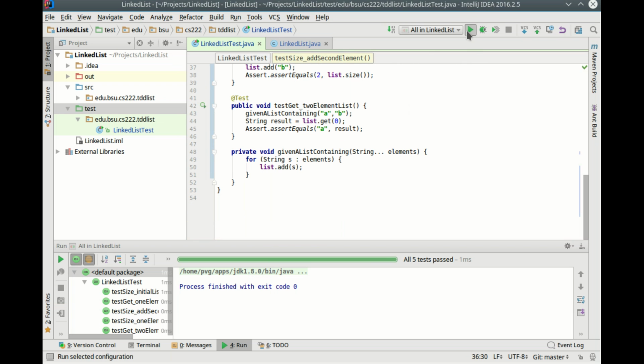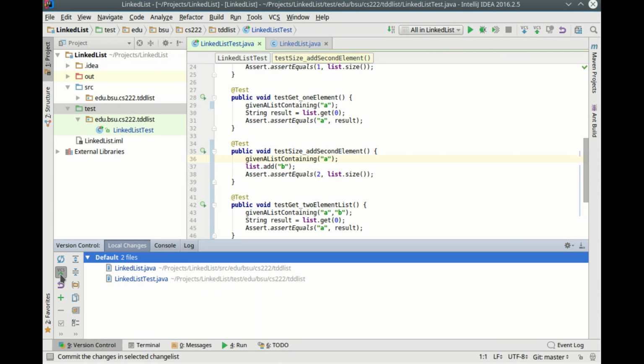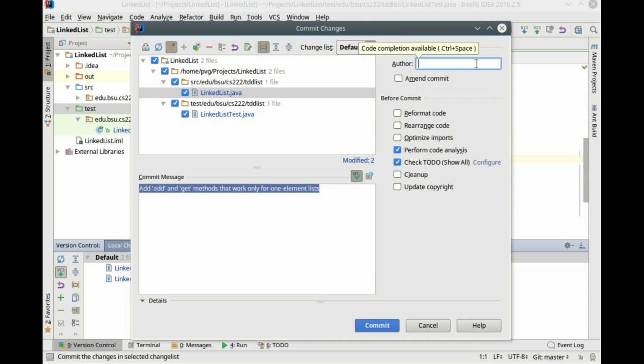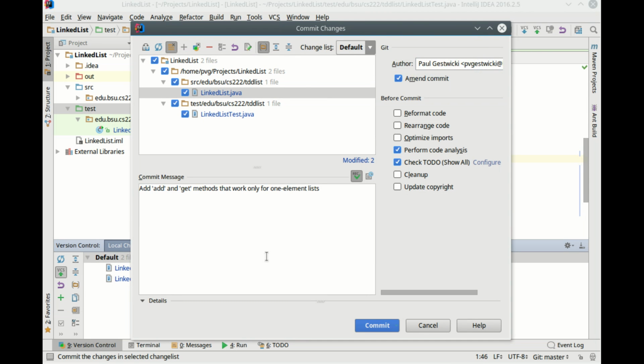So that's good. We're going to grab a name, amend the commit. We add, so now we have the add and get methods, and we'll mention here that get does not work for lists with more than one element yet. And there may be other problems too. That's okay.